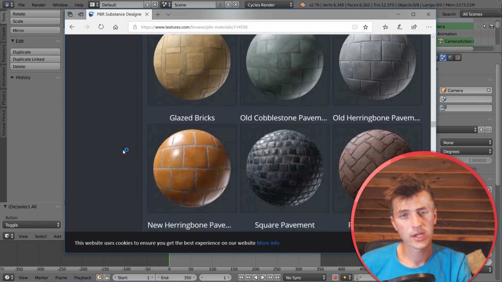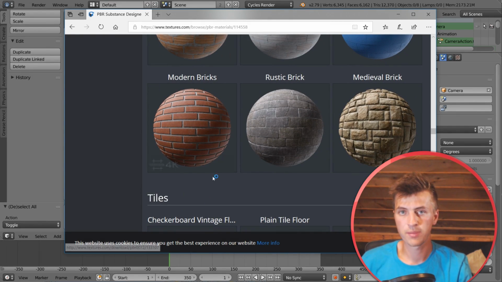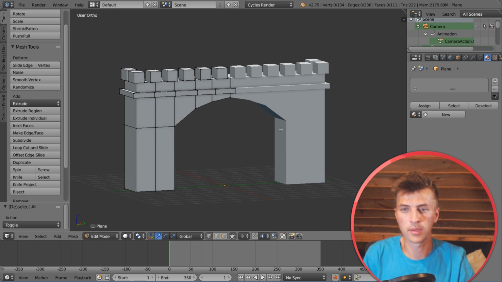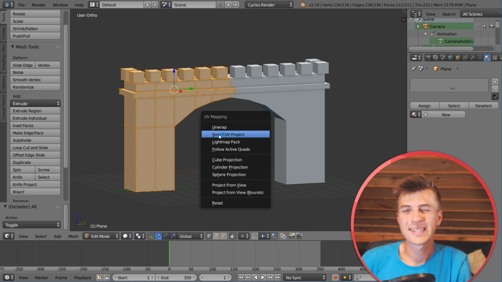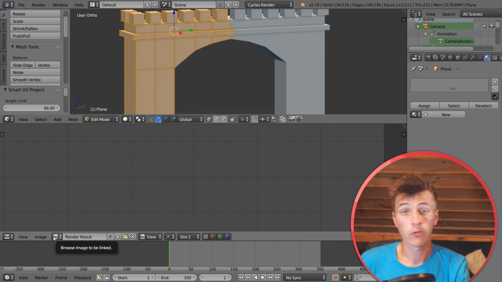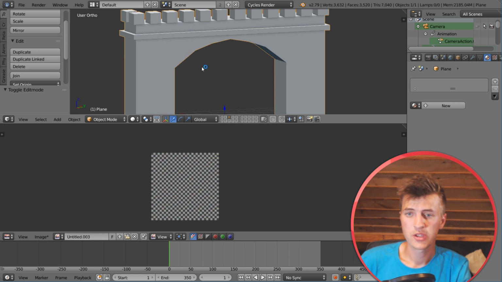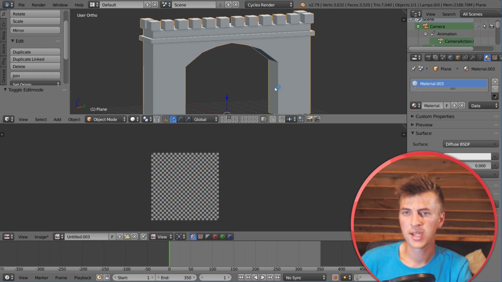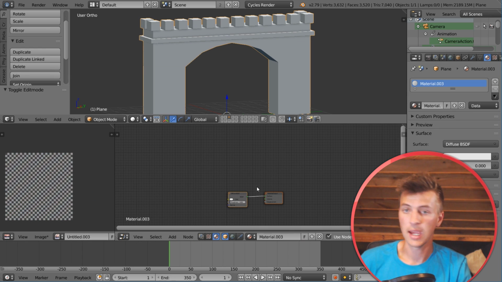Get a bit of variation, and you'll be ready to throw some basic materials on these objects before we start duplicating them into our scene. So here I'm going to show you how to texture one of our basic assets really quick using these textures. Basically just do a smart UV project on your mesh: select it all, and smart UV project. That's really all you need for a distant asset like this.